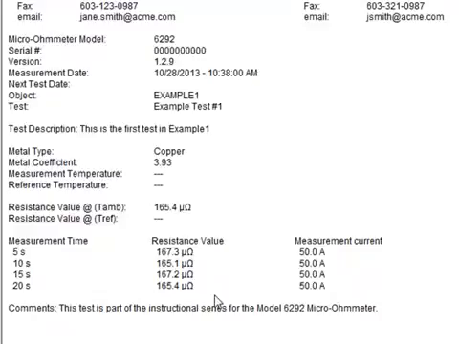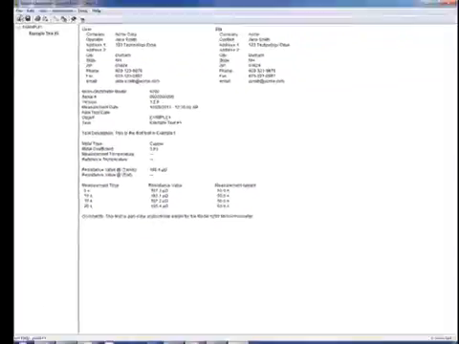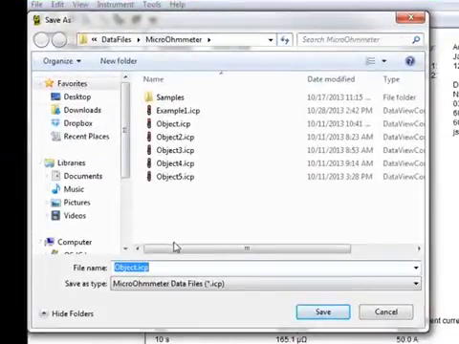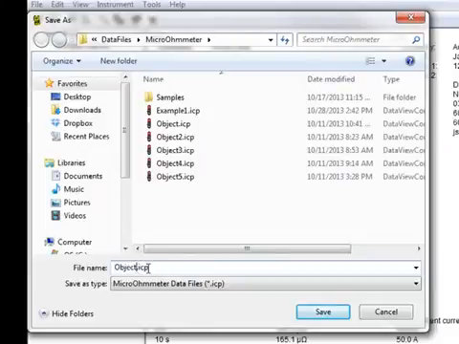To save the complete updated test on the computer, click File in the menu bar and select Save. You will be prompted to enter a file name for the saved test data. We will enter example1 test, and this will be saved as an ICP file.